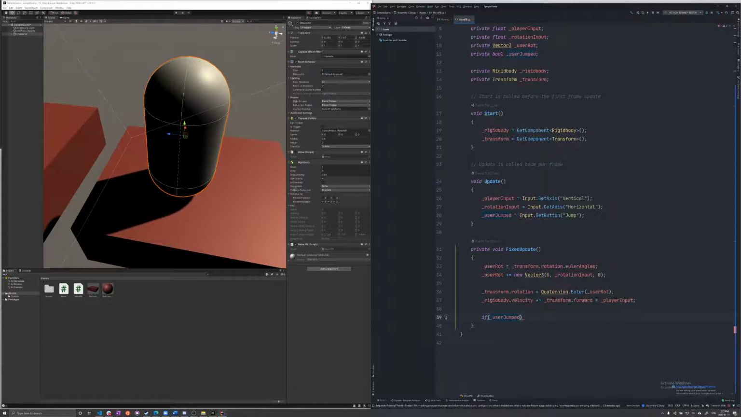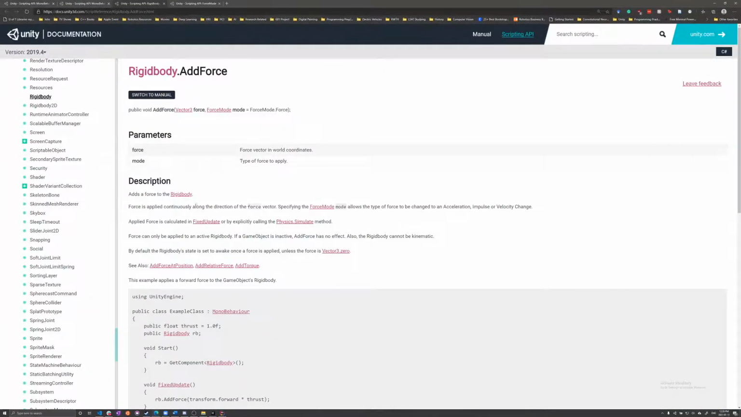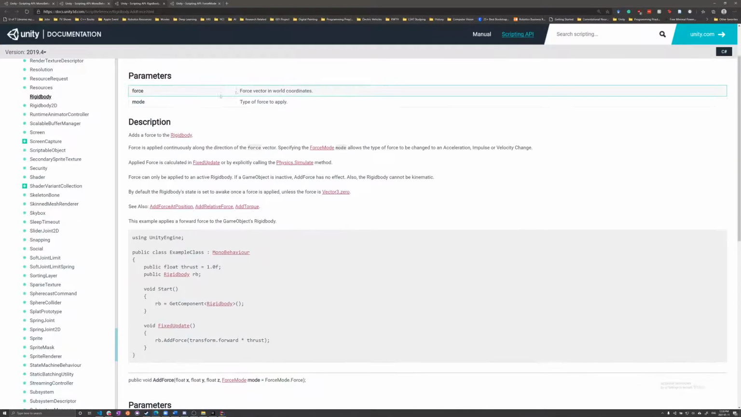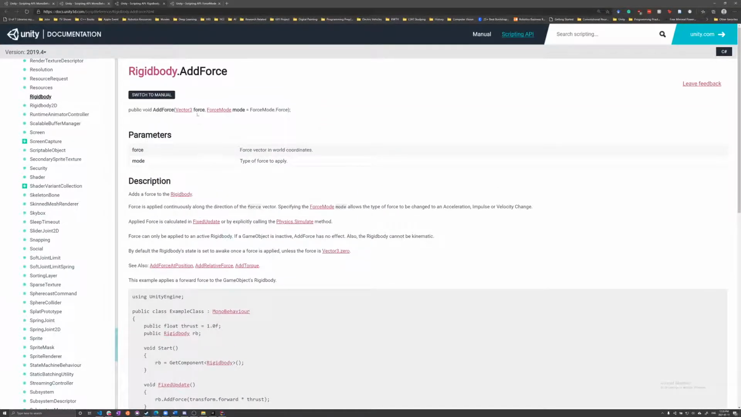Okay, so now if the user has pressed the jump button, we want to apply a force. And to a rigid body, you can apply force in many different ways. Let me just quickly show you. I would also want to highlight that the Unity documentation is quite good. If you ever have any questions, this is a very simple way to find out information about any aspect of the API. In our case, we want to apply a force, so rigidbody.AddForce, and by default you specify the force as well as the mode.